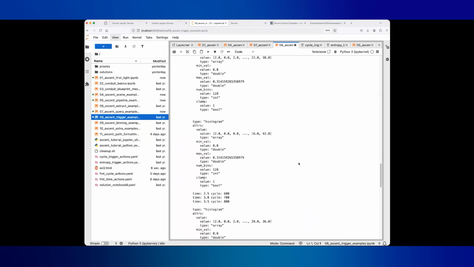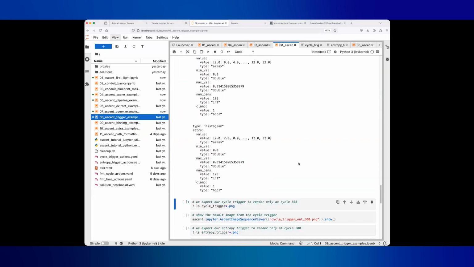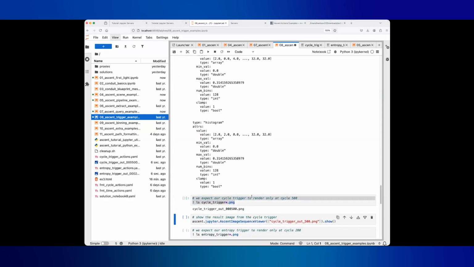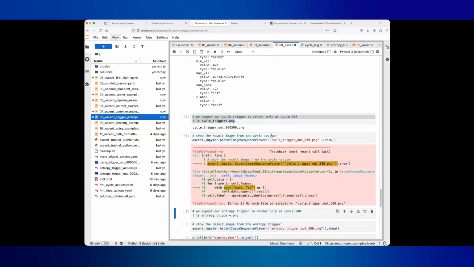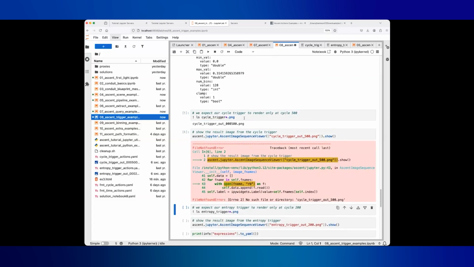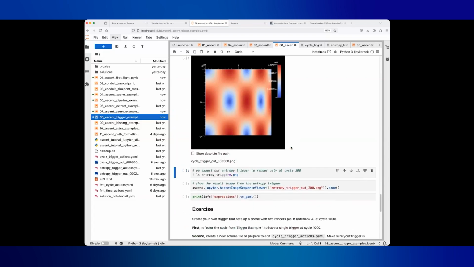Get the histograms out. And when we look at the cycle trigger, so again, it was going to render an image at cycle equals 500. That's good. So we only have one file outputted, and that file appears to be at cycle 500. So that was a success there, right? Oops. Let's see. Oh, I don't know what I did wrong. We changed the name slightly. That's okay. So there we go. Fix that. There we go.